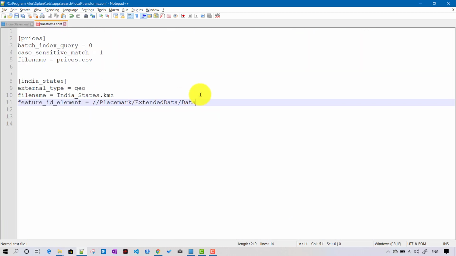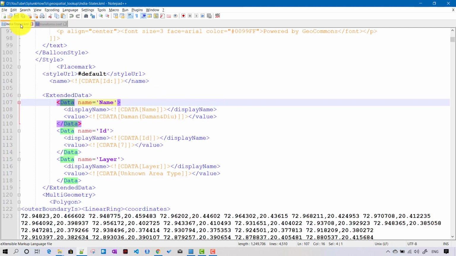I'll copy this one, Data. Then inside the square brackets, I'll give @ the attribute name is name. If I show you over here, this is the attribute name and its value is name, right? So I'll just copy it, simple.